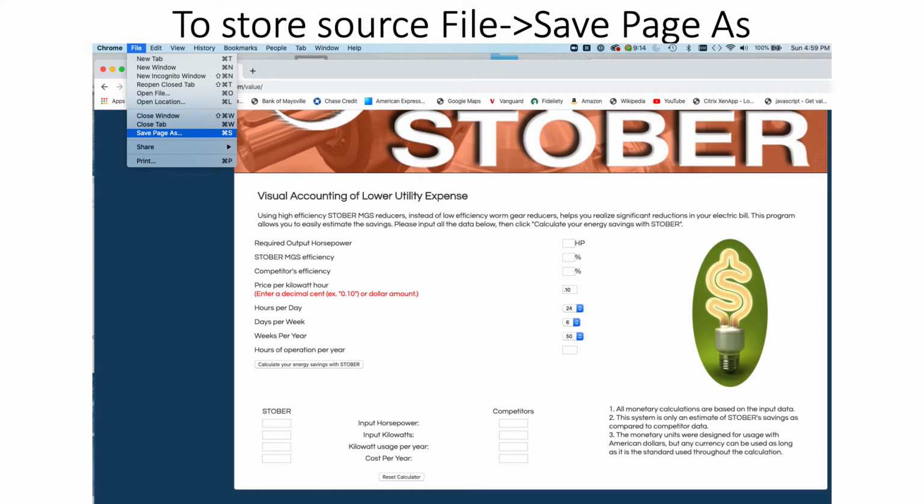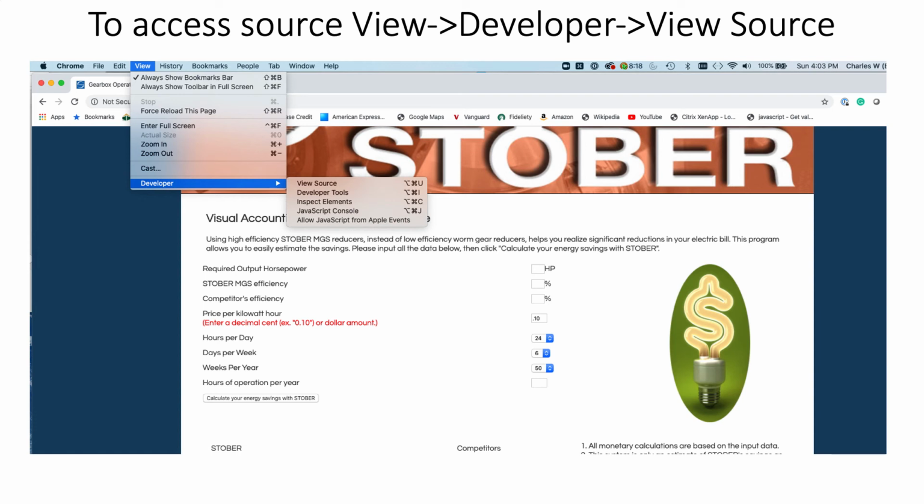Your mileage may vary, so you ought to use whichever one you like. I'm just telling you what works for me. So you can come in and Save Page As, and save this page locally so that you can see the source code behind it. Or if you just want to pull it up on the screen, and many times this is good.